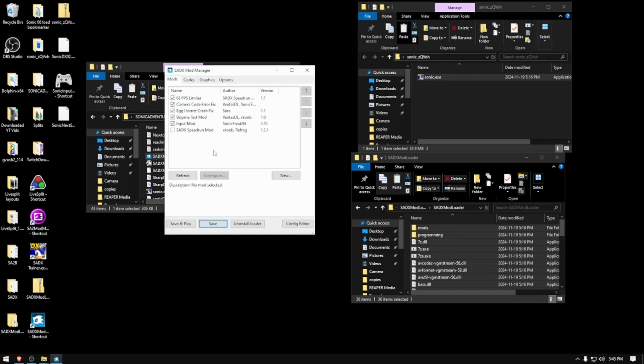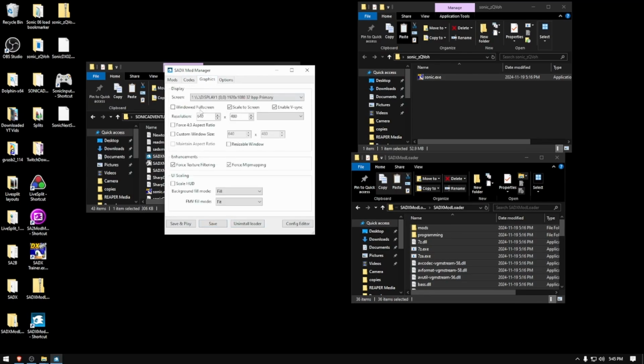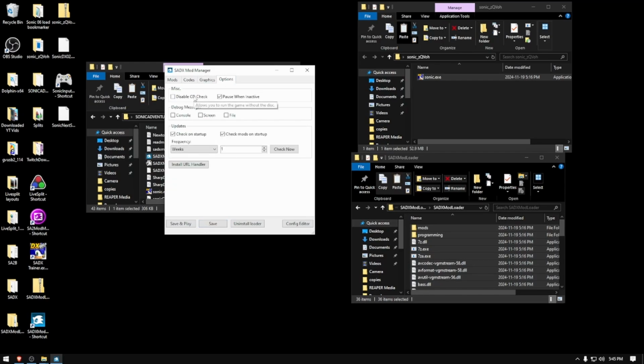I don't think the load order matters. So from here, Codes has nothing to turn on normally. And in here, 640 by 480, I don't really think that matters, but it's fine. Leave this screen pretty much the same. I usually just switch these to default. It's not really a big deal. In options, disable CD check and turn off any update checks.